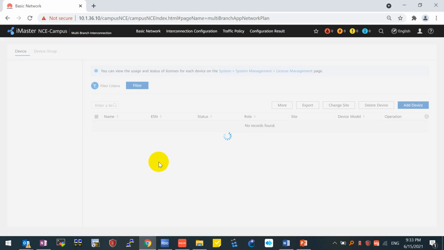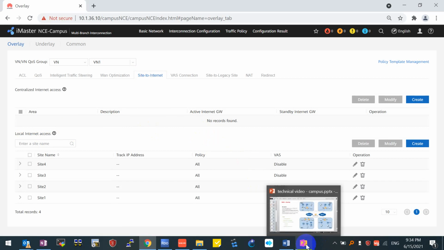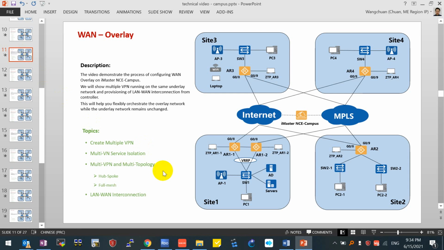to the device management. We go back to the traffic policy. So from the previous video, we have finished the site to internet, especially the local internet access. After we enabled the local internet access, all the LAN devices were brought online automatically. So what else can we do for internet access? Let me go back to the slides. This is actually section 4.